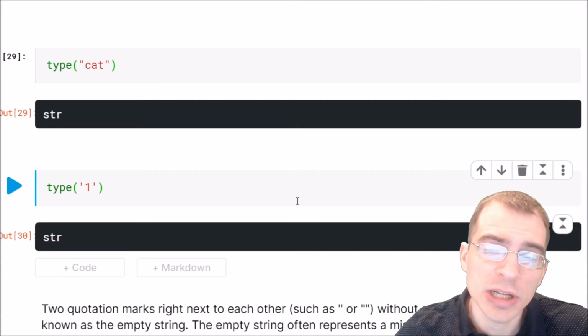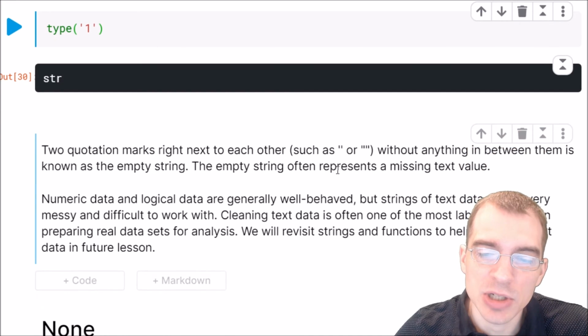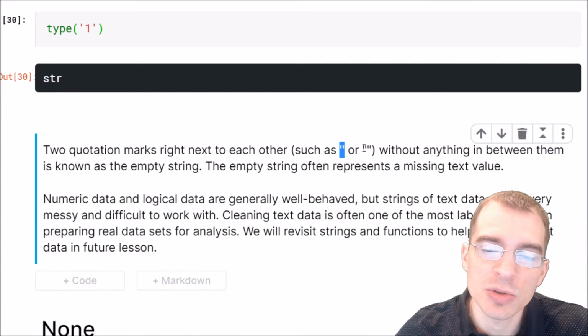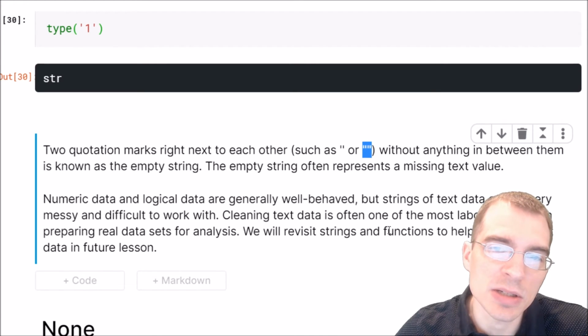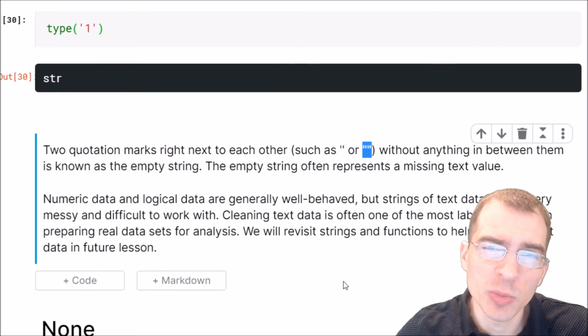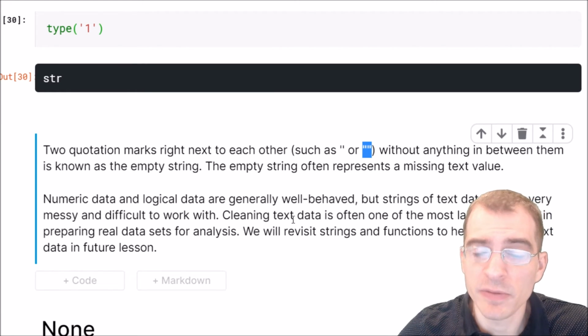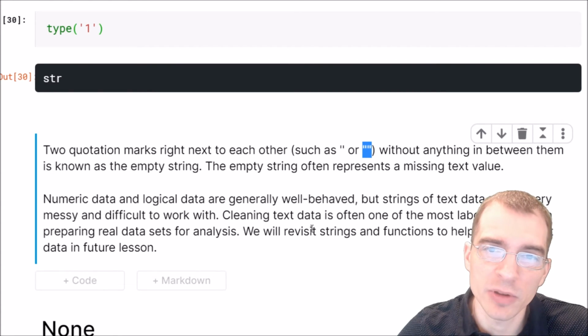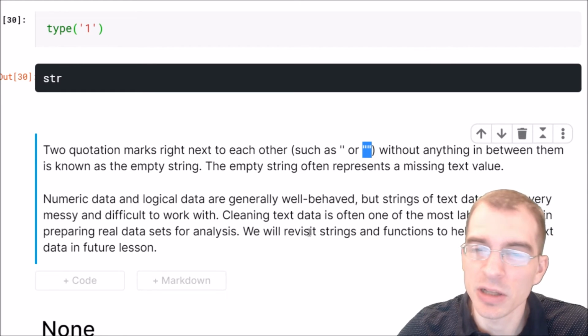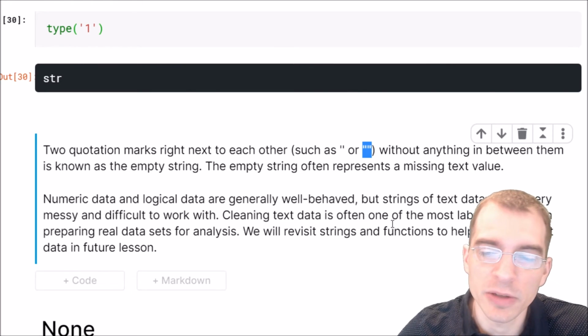If you have two quotation marks right next to each other, such as two single quotes or two double quotes, without anything in between them at all, that is known as the empty string. Empty string often represents a missing text value. Before we move on, I will say that strings of text can be very messy and difficult to work with, so cleaning text data is often one of the more laborious steps in terms of preparing real data sets for analysis. So we will revisit strings in the future. We'll actually have a whole lesson covering functions and how to go about cleaning text data.